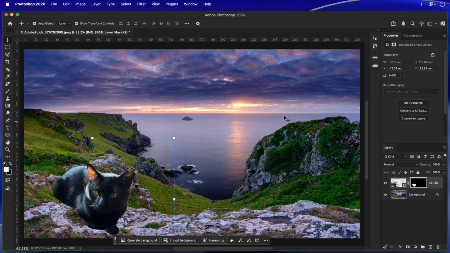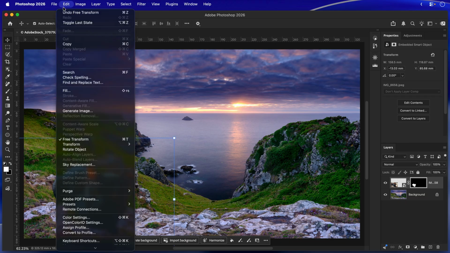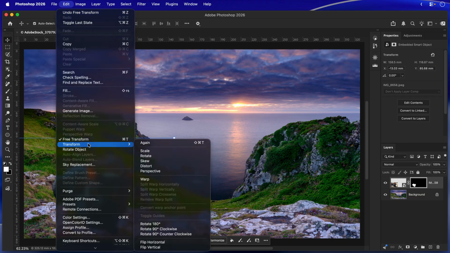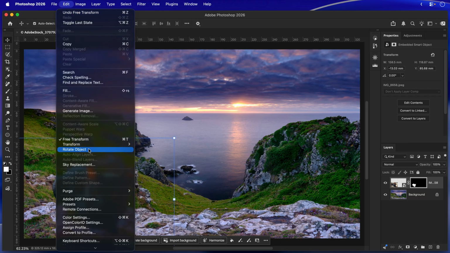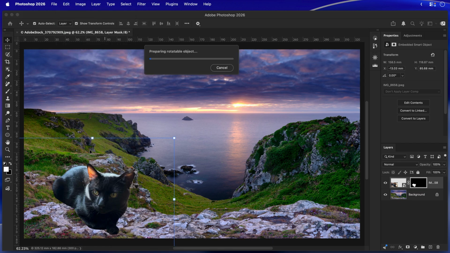And the way that you get to it, you have the layer selected that you want to rotate. And this does have to be some sort of a pixel layer. So this is a smart object, so that will work just fine. And you go to Edit. And then it is a transform type property. So right under Transform, you find Rotate Object. So I'm going to click on that.